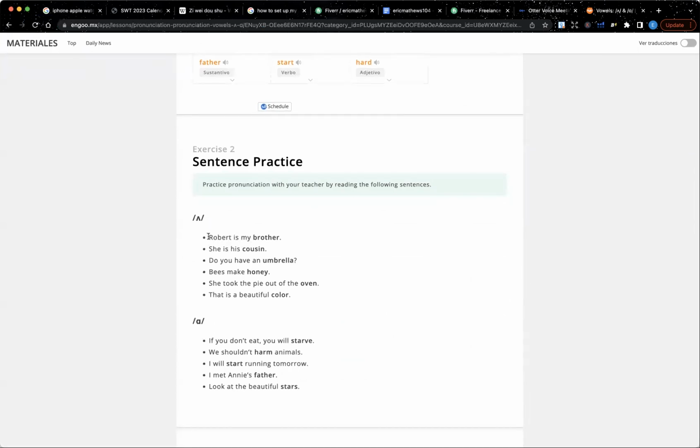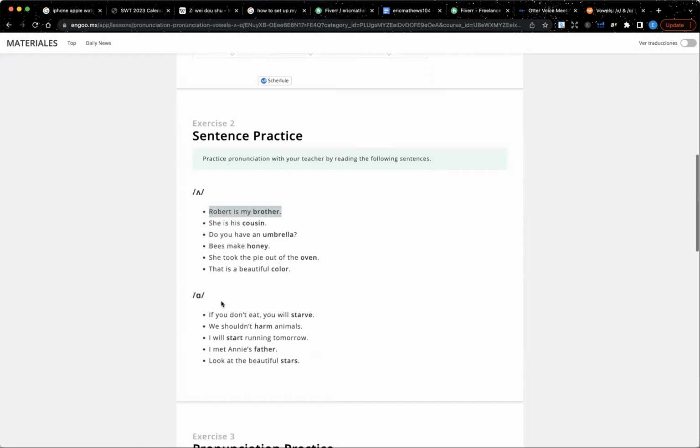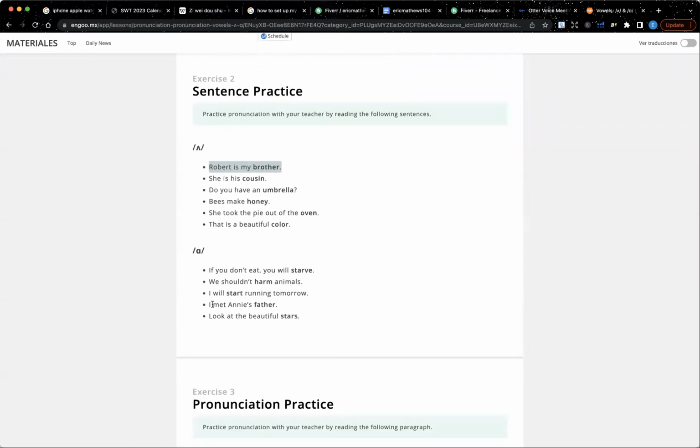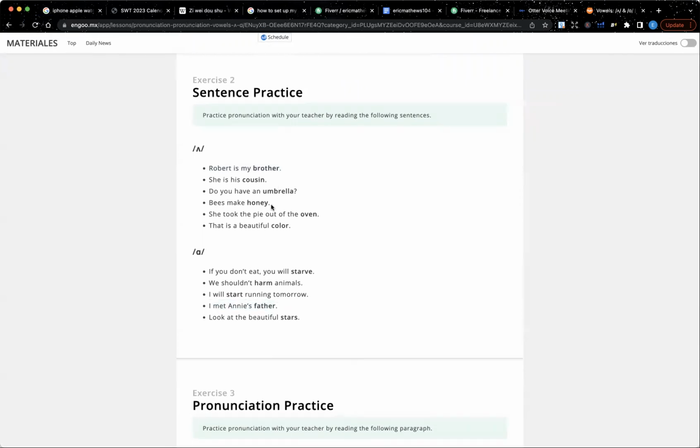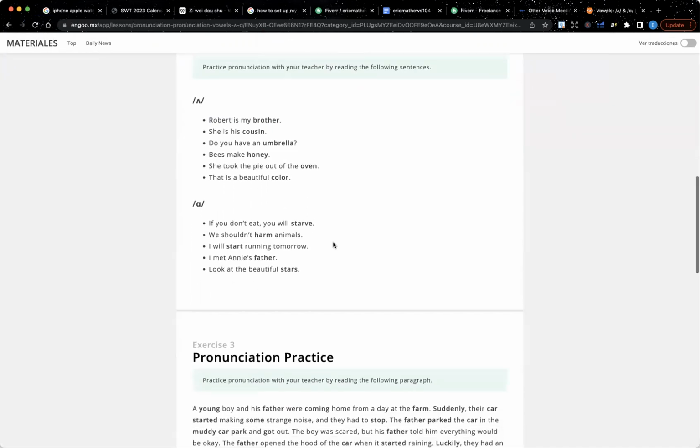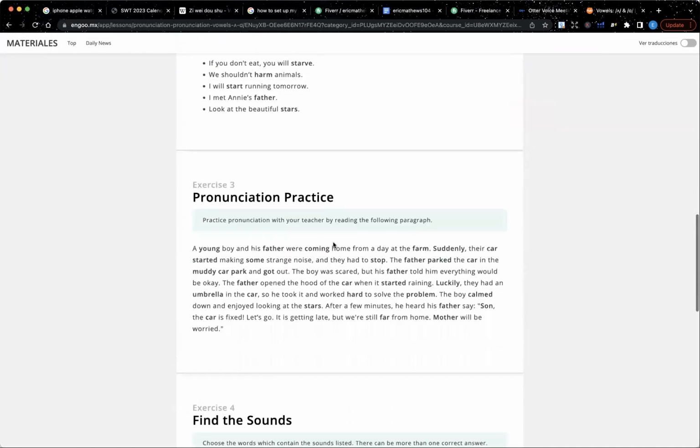So, "Robert is my brother." The sound here, and then here's the other sound. "I met Annie's father." So it gives them a real quick way of practicing the pronunciation. And if they make a mistake, they can listen to you and practice even more.